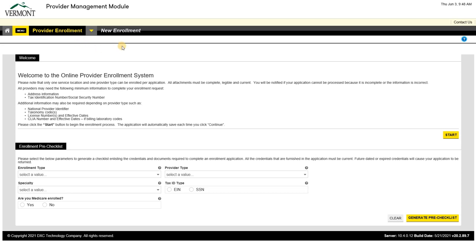This welcome page is designed to give you some more information on what you may need in order to complete your application. There is an enrollment pre-checklist available, however not required, but if you wanted to fill out your enrollment type, your provider type, and specialty, and hit Generate Pre-Checklist, it will give you some more specific information on what you may need for documentation as you go through the application. When you're ready to start, you can click on the Start button on the right-hand side of the screen.